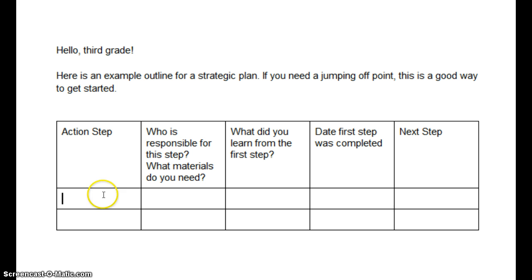So, what you'll see here is I've got an action step. Who is responsible for this step and what materials do you need? What did you learn from the first step? The date the first step was completed, and the next step.